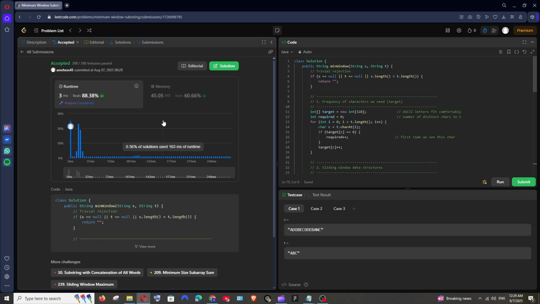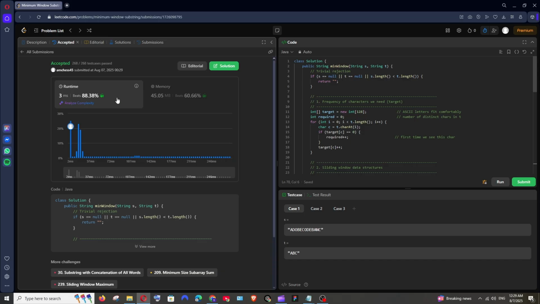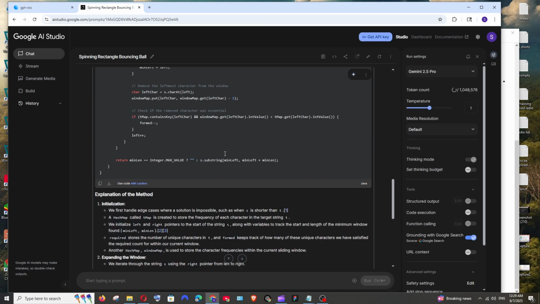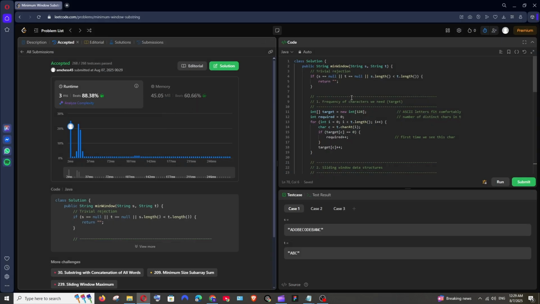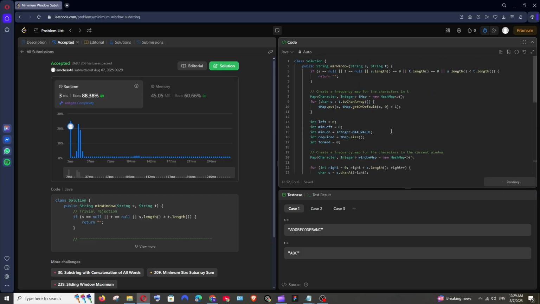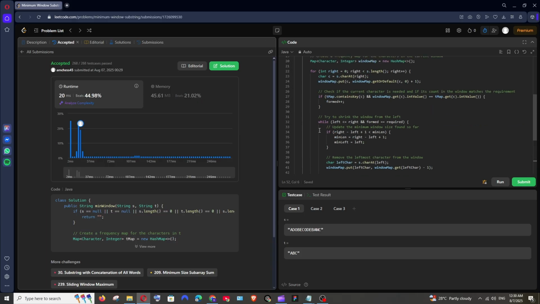Okay, that's great, to be honest. It beats 88% in runtime, and in memory it beats 60%. So that's insane for runtime. Really great from the 120b model. And now let's go with Gemini. So it's 88 and 60, remember those. Pasting it over here. Yep, and submitting it. And Gemini 2.5 Pro has got 45% and 21%. So 120b has got over it.